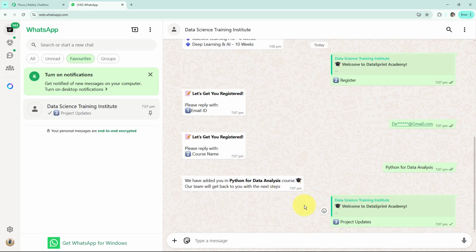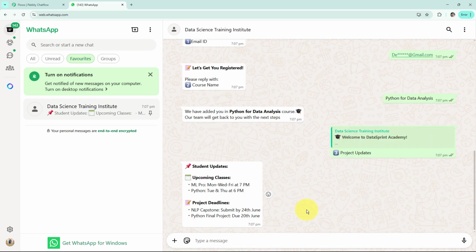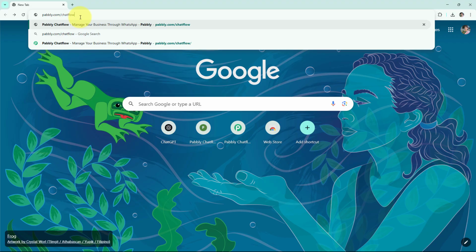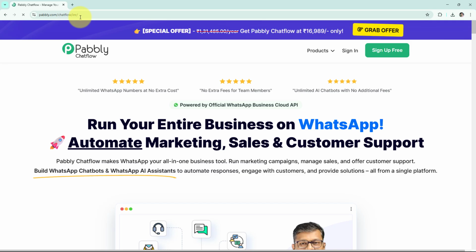Lastly, I'm going to select project updates, and our chatbot responds us with all the student updates. So this is the WhatsApp chatbot that we have created for Data Science Training Institute. If you want to create the same, you have to visit Pabbly Chatflow's website, and for that, open a new browser tab. In a new tab, enter the URL pabbly.com/chatflow, and it will take you to the main landing page of Pabbly Chatflow.